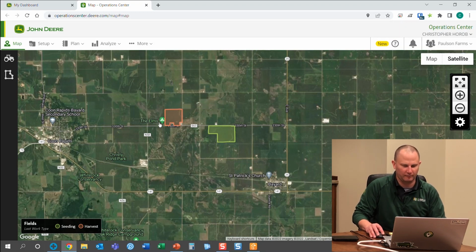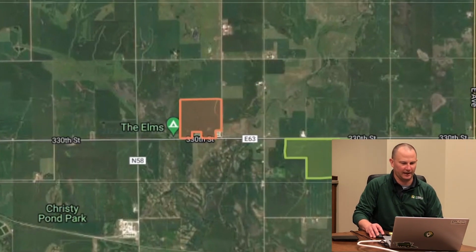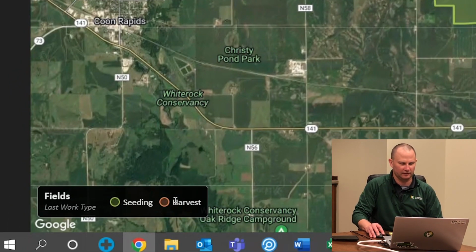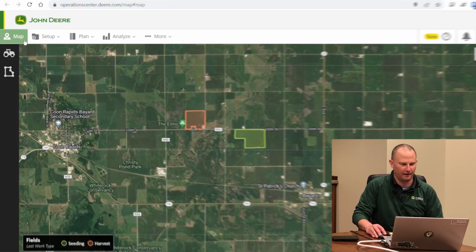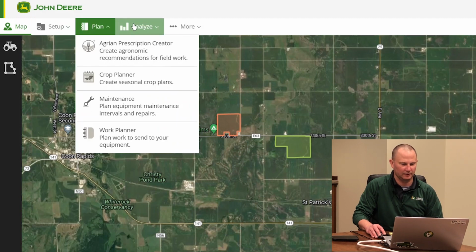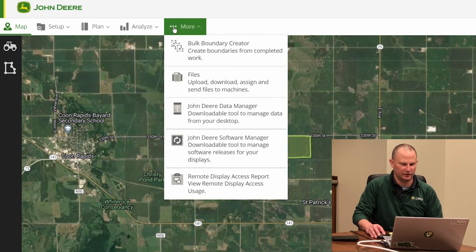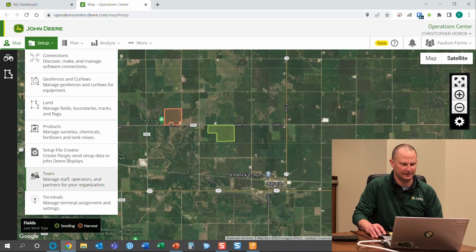The fields are color coded based on the last operation. So you can see in this field, the last thing I did was harvest, and there's a legend down here shows harvest. In this field, the last thing that happened in here was seeding. On the top, there's different menus based on category, setup, plan, analyze, and then more, which is kind of a general bucket. We're going to spend most of our time in the setup area.